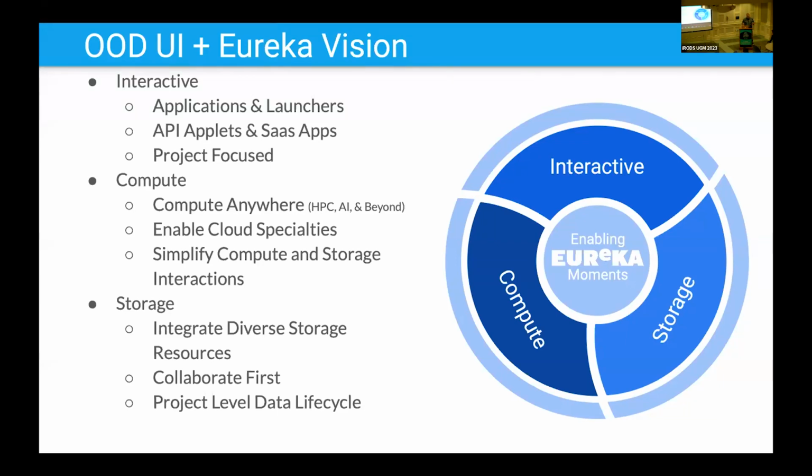And then storage, we really wanted to integrate diverse storage resources at the project level. So project leads could go in and say, hey, I want to add data. I want to do this.